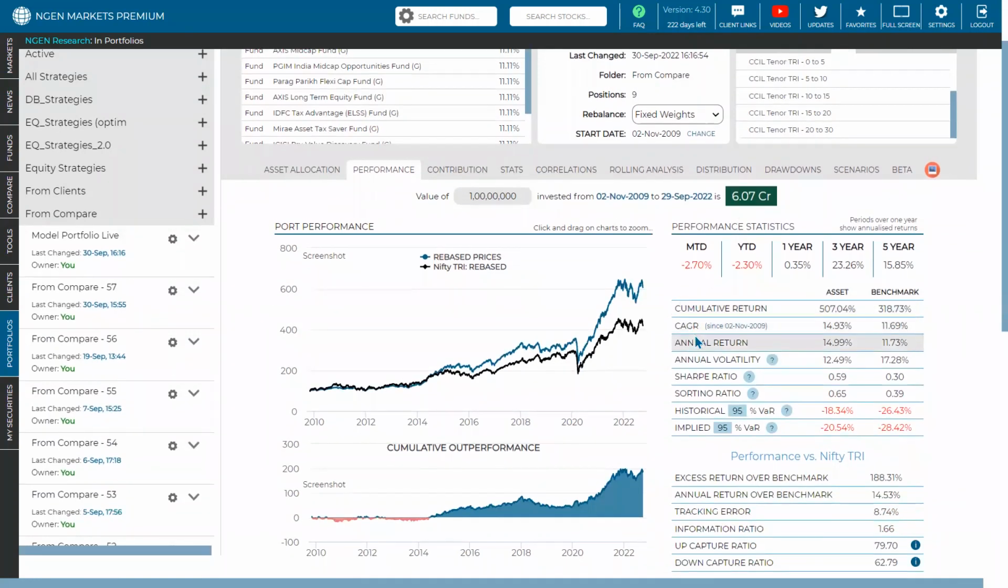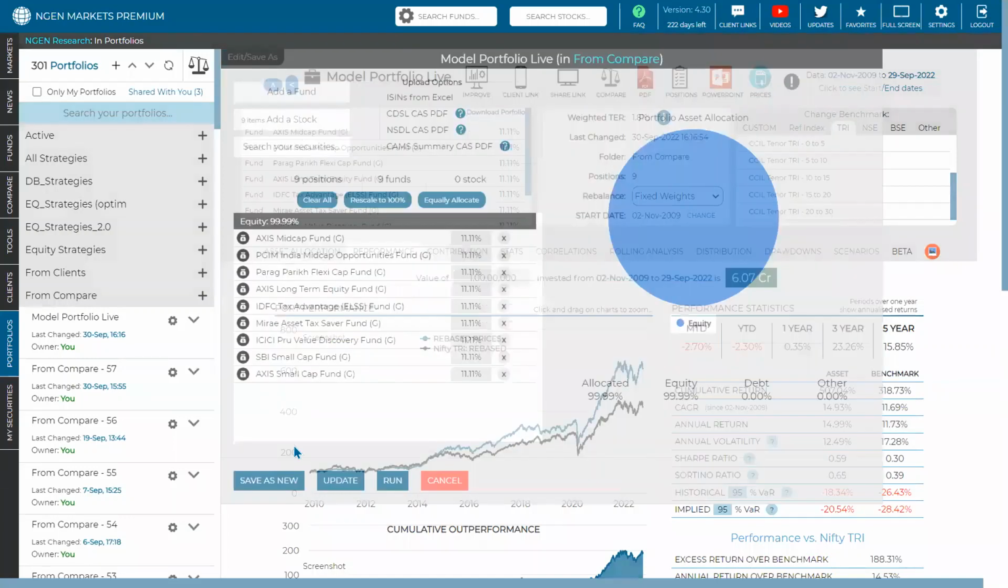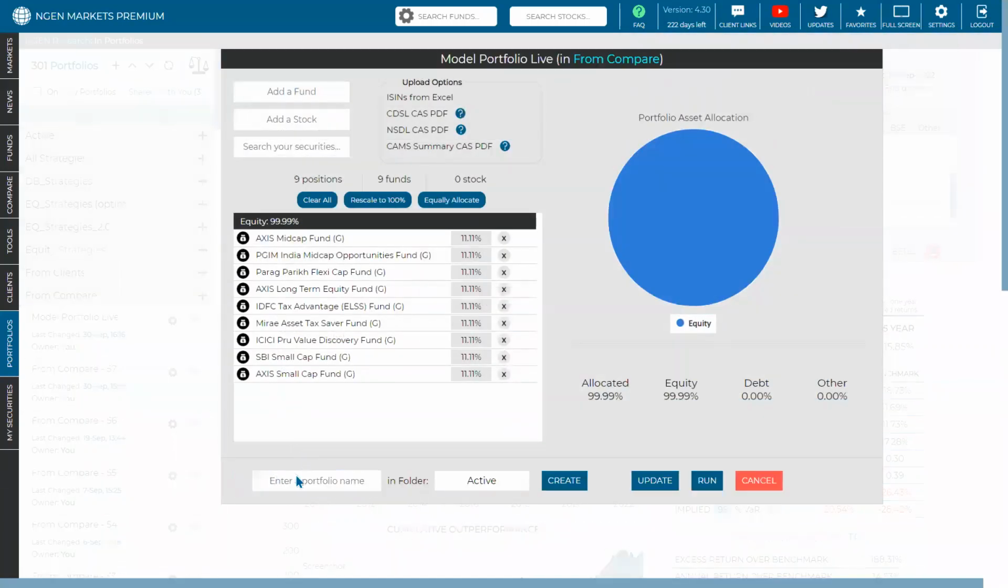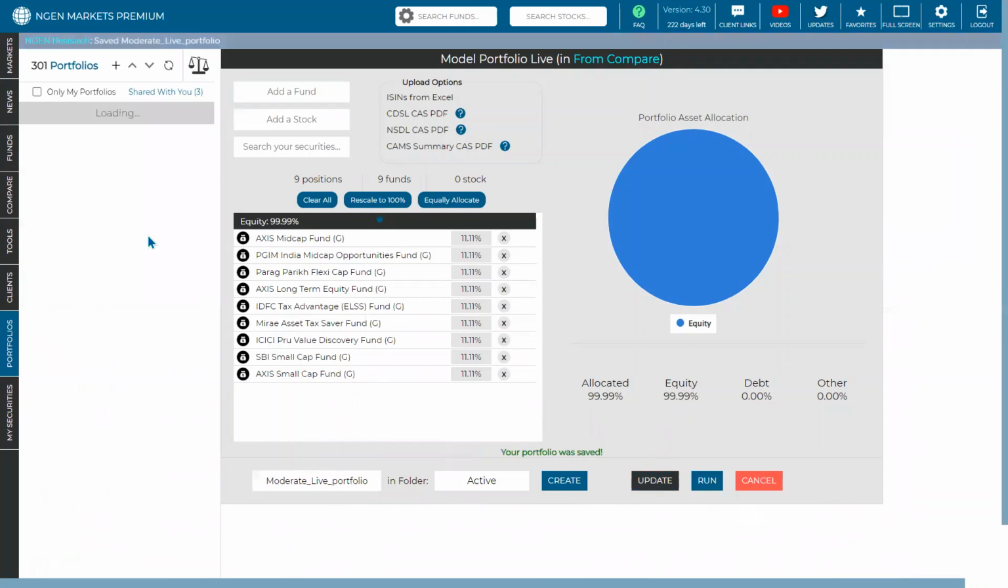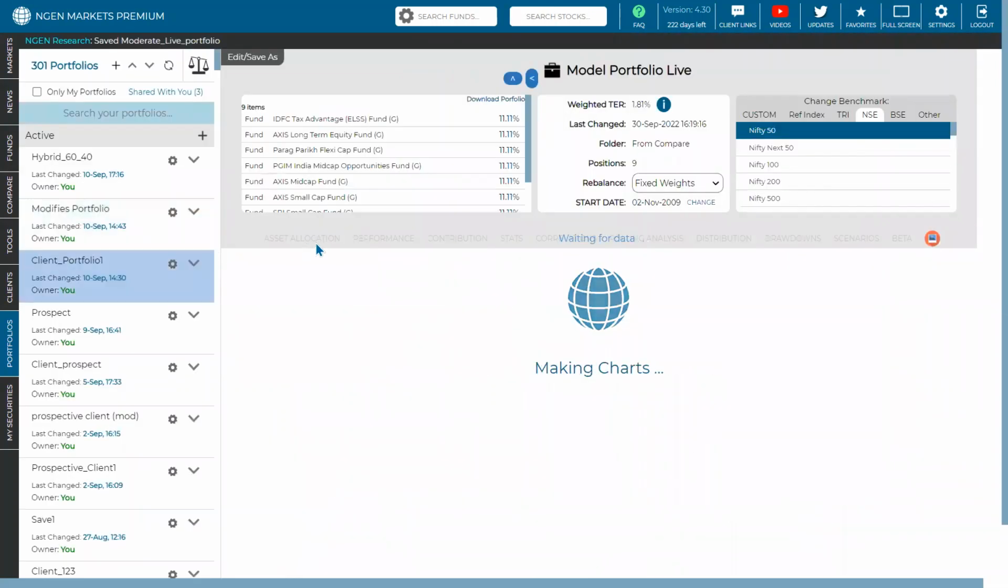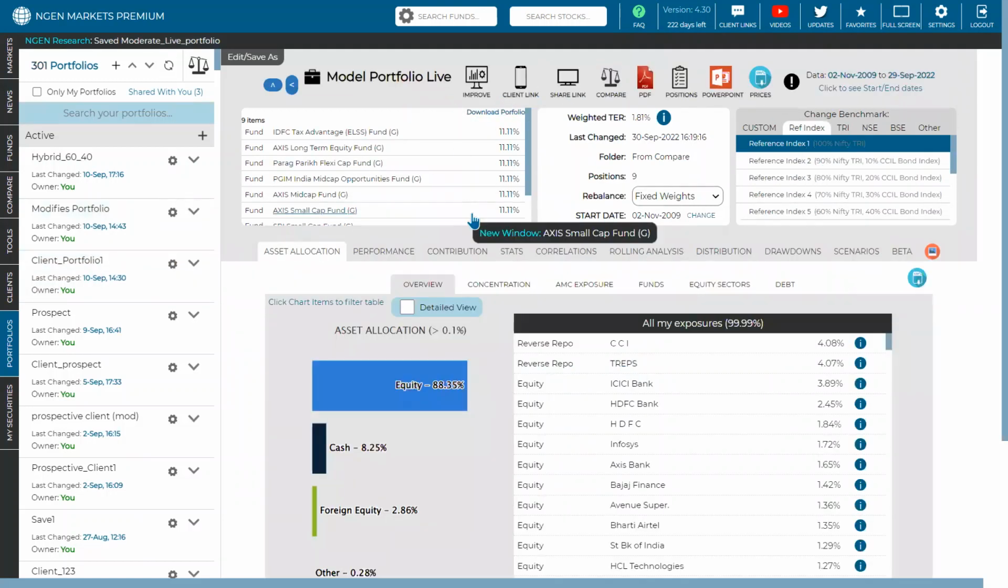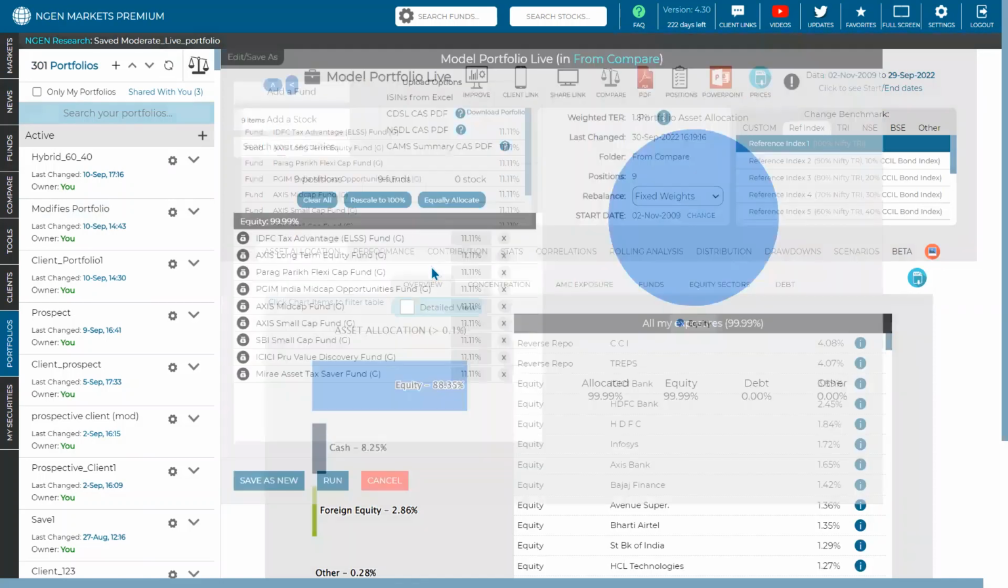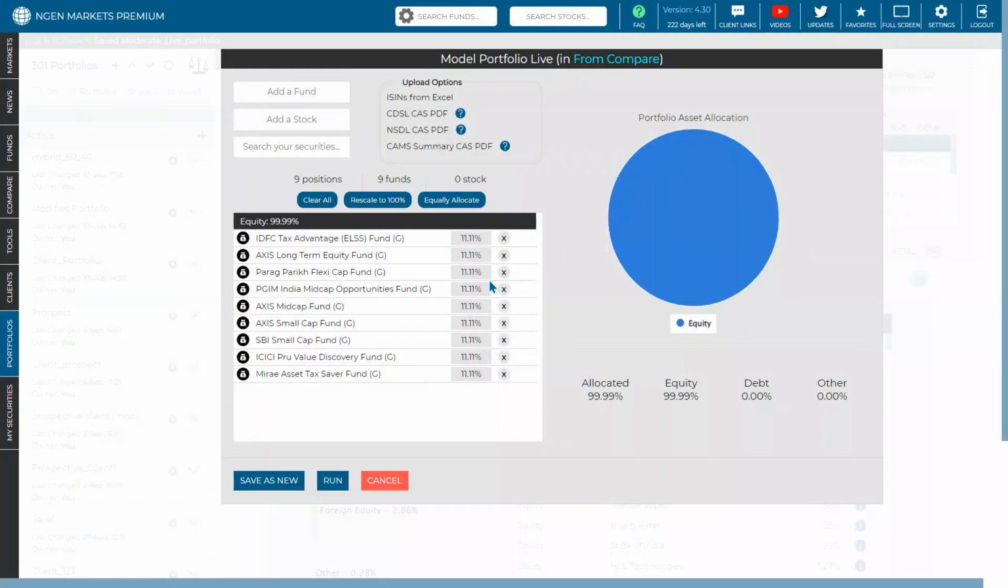So this is how this works out. You can make certain sets of model portfolio. We can call it a model portfolio as a moderate one. I would like to save it as new and make it a moderate live portfolio, right? So this portfolio will be generated. I can update it, and once it is updated, you can see the moderate live portfolio is live. That's how this works out for creating any set of portfolio. Once I'm done with this equal allocation, I can do two things. One is that I can either keep it equally allocated.